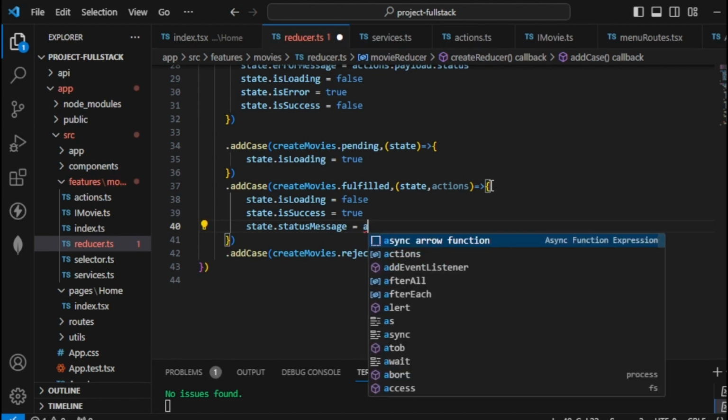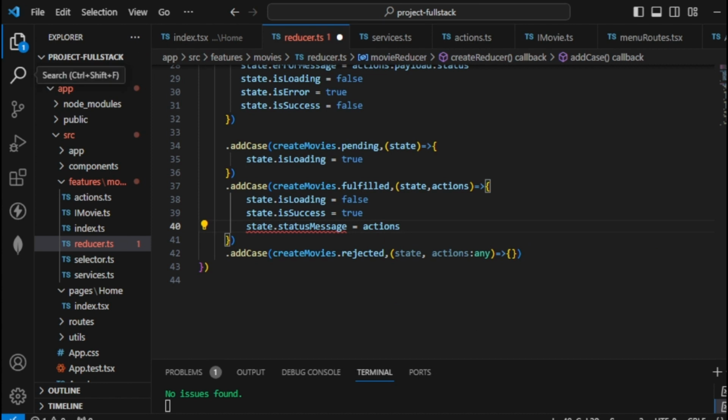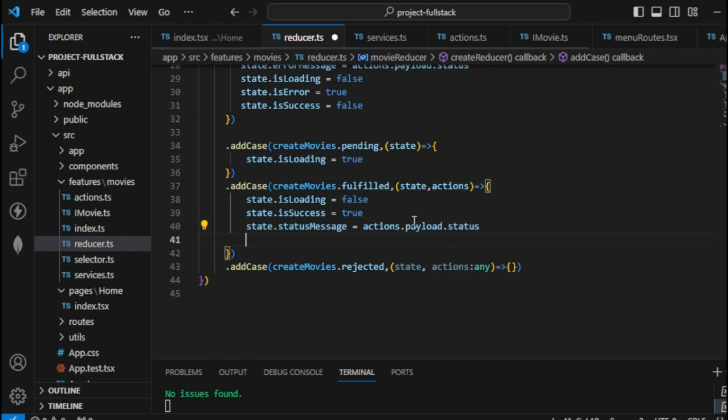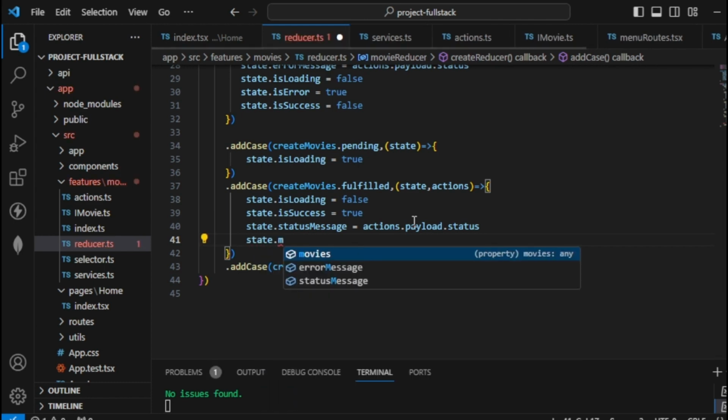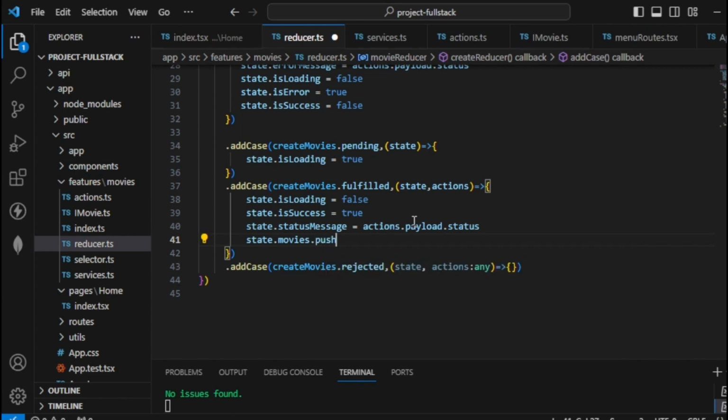And let's call the actions that payload that status. And then let's call this state that movie or movies. So we're going to push the value. Okay. And then let's call the actions that payload that data. Okay, so that's all we need for our create movies fulfill.